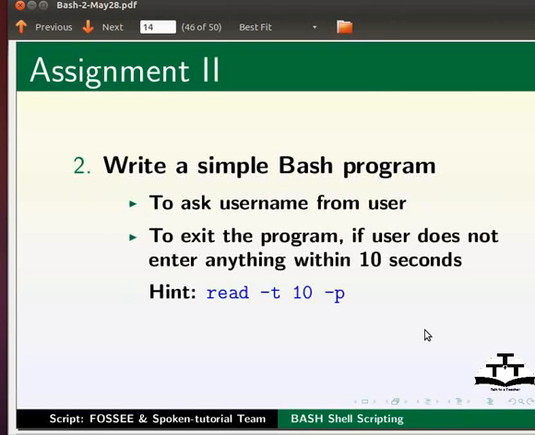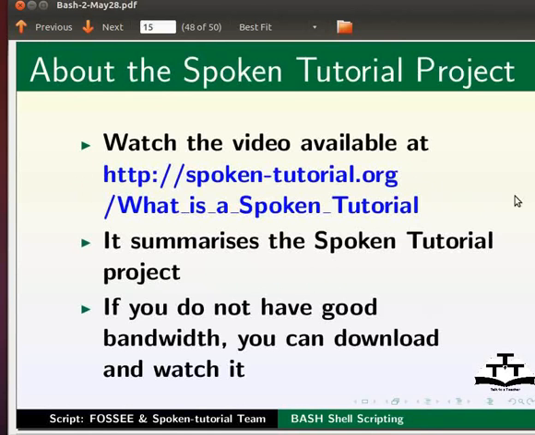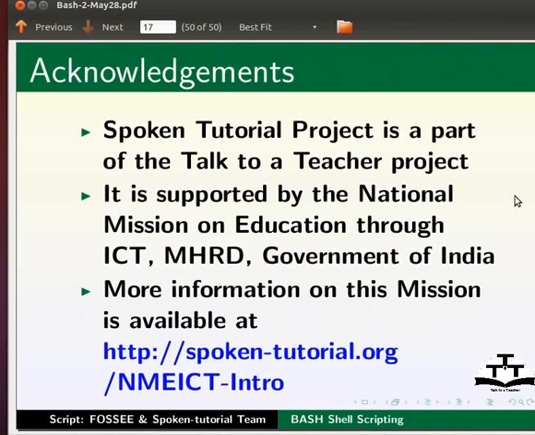Let us go back to our slides and summarize. In this tutorial, we learned system variables, user-defined variables, and accepting user input via keyboard. As an assignment, write a simple bash program to get the following system variables: pwd and logname. Write a simple bash program to ask username from the user, and to exit the program if the user does not enter anything within 10 seconds. Hint: read -t 10 -p.